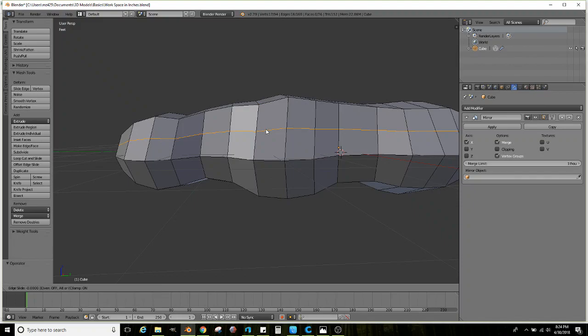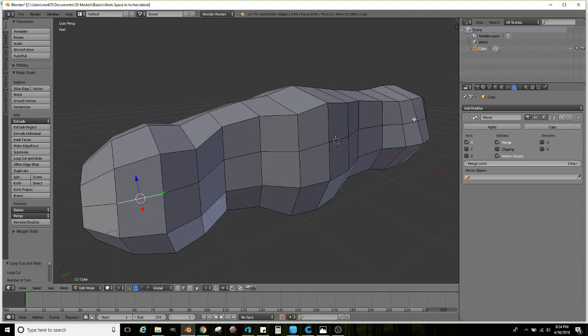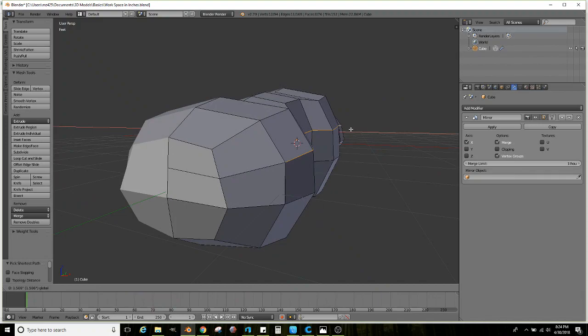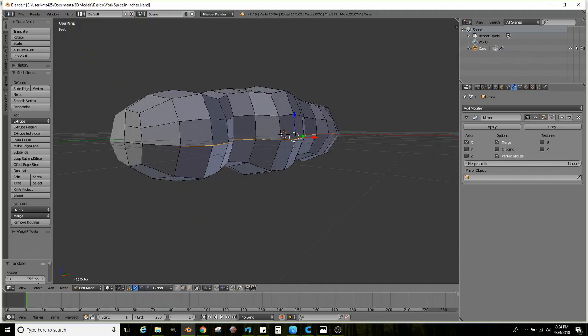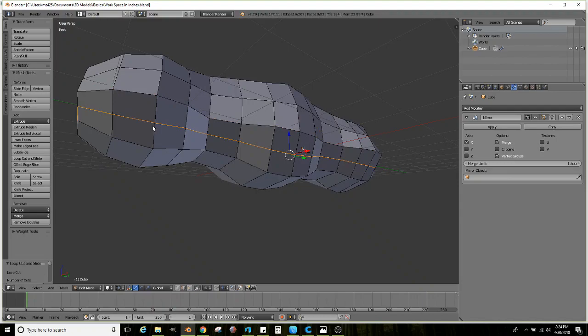And I'm going to go ahead and select these faces, these edges right here, and just move it out to give it a little bit more of a streamlined look. And then I'm going to do the same thing right over here, grabbing a little bit and giving it a little bit more of a rounded edge. Then I'm going to go over here and do the same thing, give it a little bit more of a rounded edge, give it some geometry.